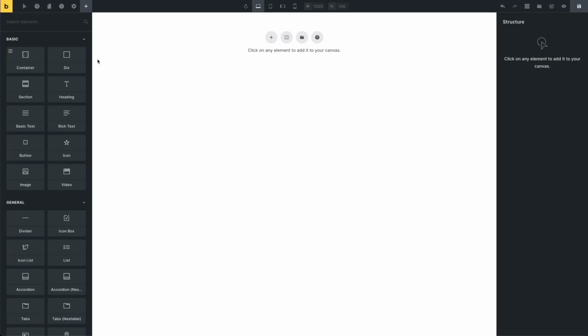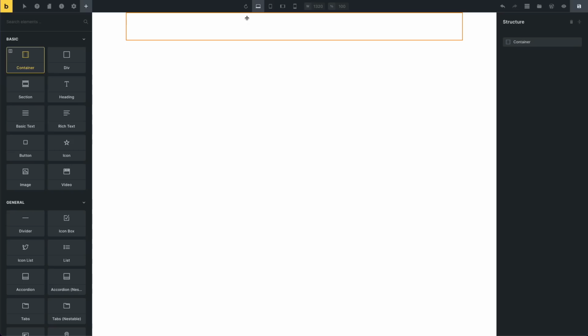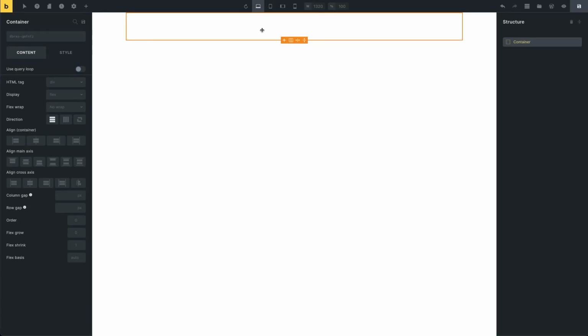So now you can see on the left-hand side, we've got a container, a div, and a section. Prior to Bricks 1.5, we only had the container element. The container element was responsible for laying out everything. So if you want to contain a group of elements on the canvas, you put in a container. By default, it's got a width of 1100 pixels. Nothing changed here, still the same in 1.5.